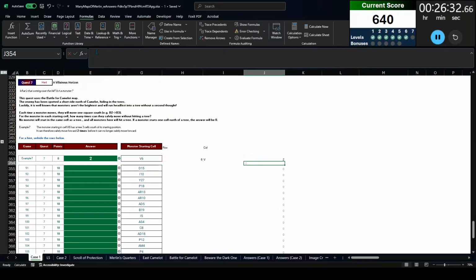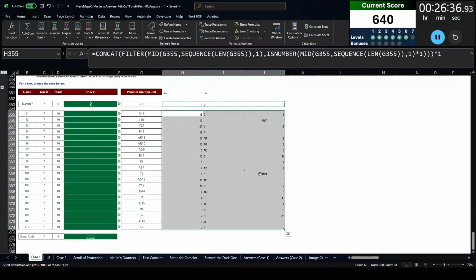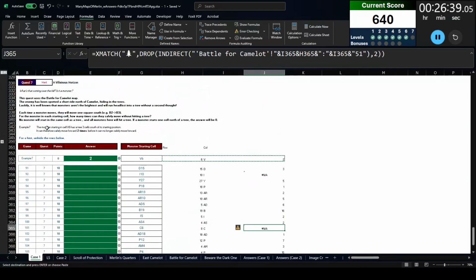Tree in there. That should get me 2. Yes. And then if I do that, all right, NA, what do I do with there's no answer? All monsters will hit a tree. Well, crap. All right, I-10. Let's take a look at I-10.